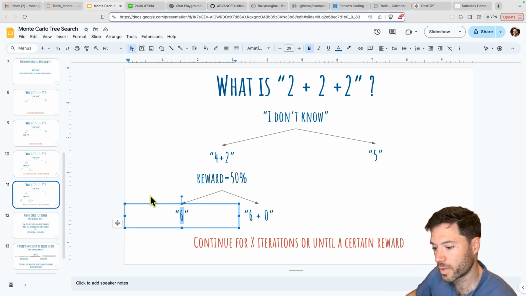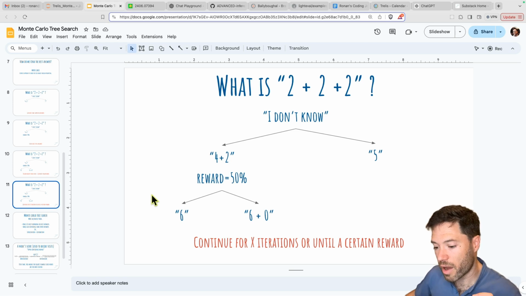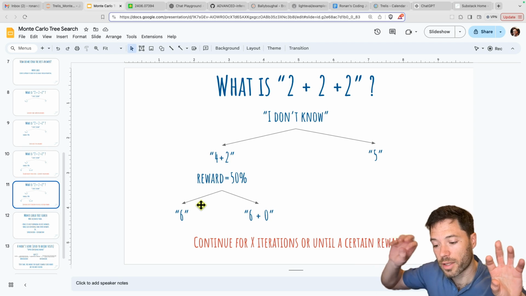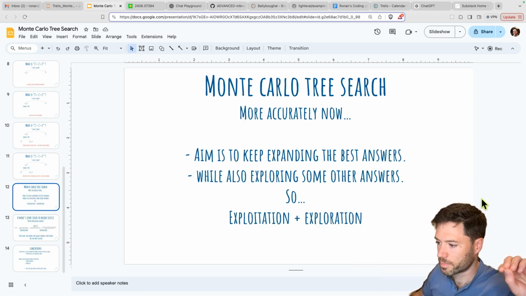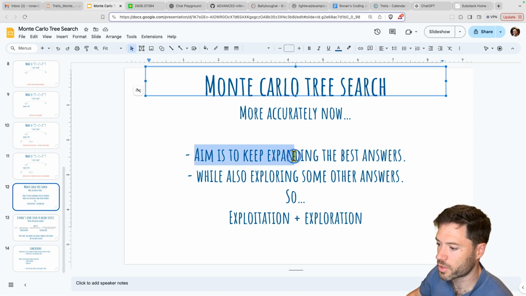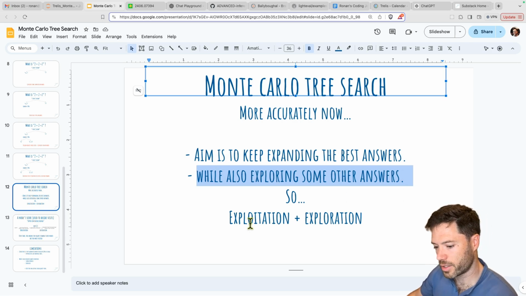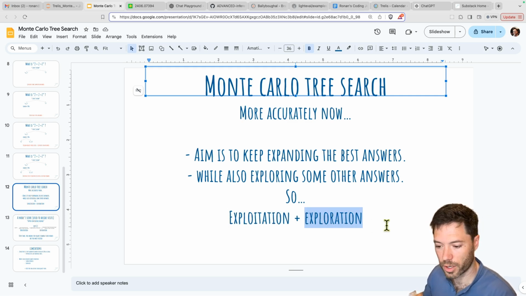Now, something I haven't explained is how we balance digging in on good answers versus exploring new answers. What I've chosen to do in this example is I've just followed the best route, and so I'm continuously expanding the highest reward answer. But what you really want to do is not just expand what you think is the best answer so far, but you want to give a chance to some new seeds or new answers. So as I've written here, the aim is to keep expanding the best answers, but also we want to explore some other answers. And this is called exploitation versus exploration.